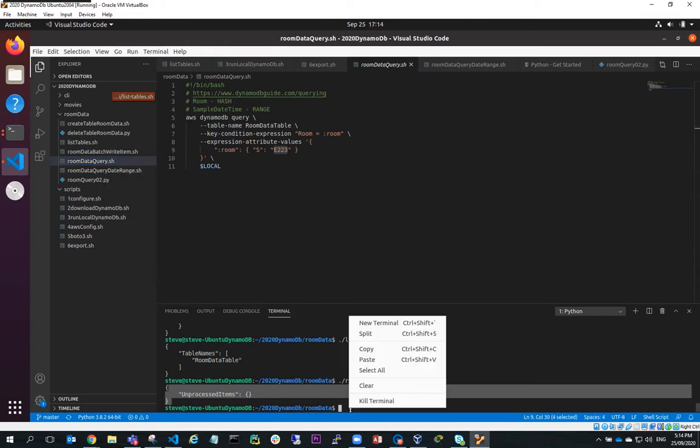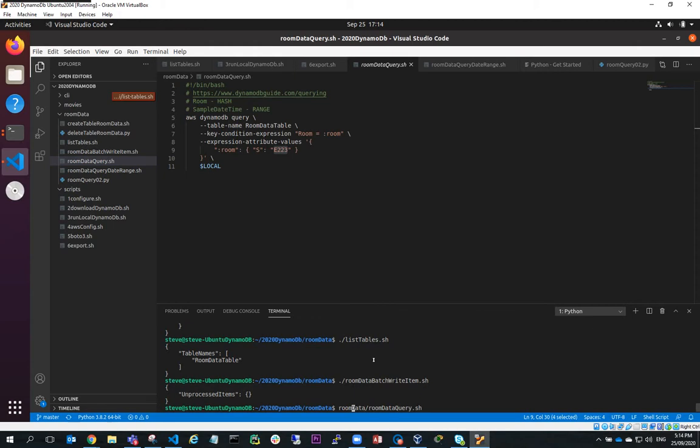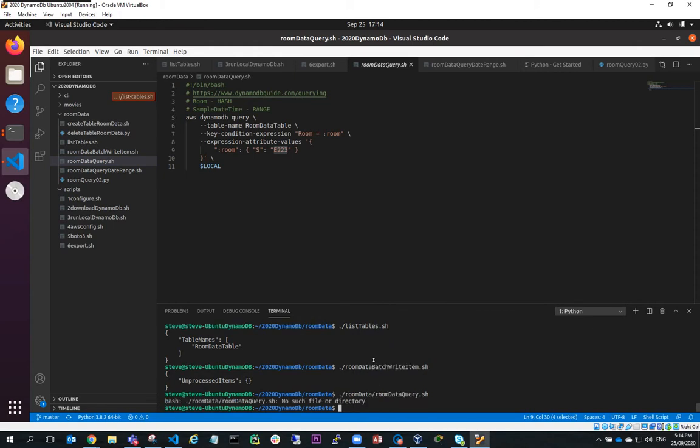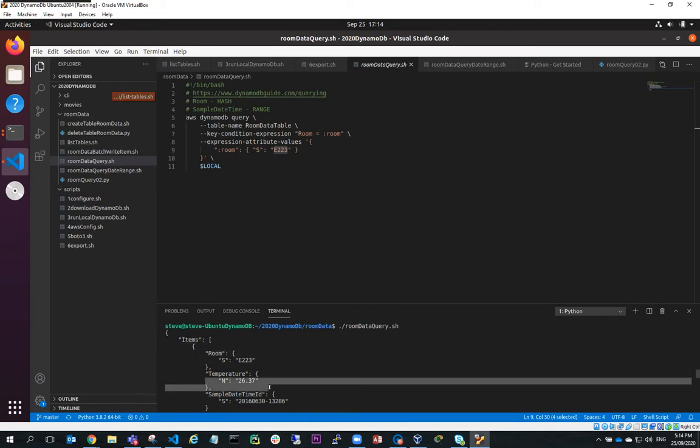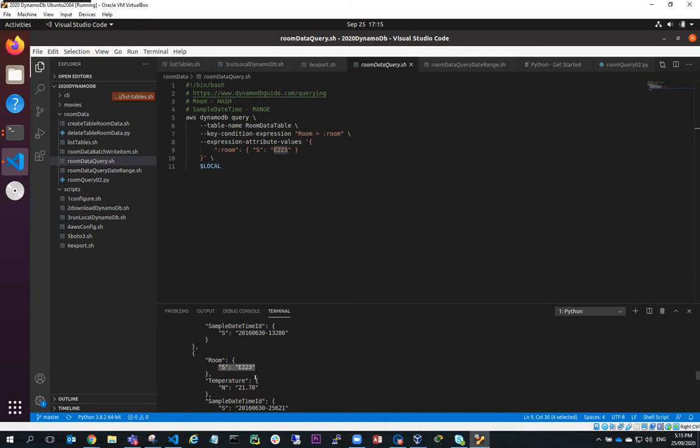Copy the relative path, paste that in there, and I'll put a dot slash in front of it, and I'll run this one. You can see it's returned all of the entries where the room was equal to E223. Here are our items: here's the room, here's the temperature, and here's the date time. This date time's temperature was 26.37. The next one has the same room, different temperature, different date time. There are a number of different records returned from this query, and down at the bottom I've got a summary, count equals 16, and so forth.